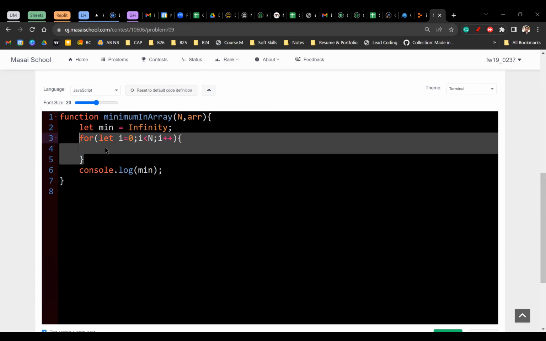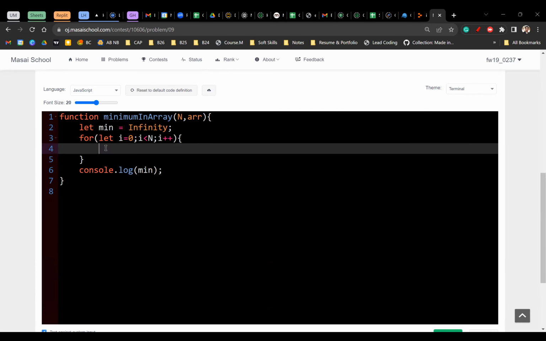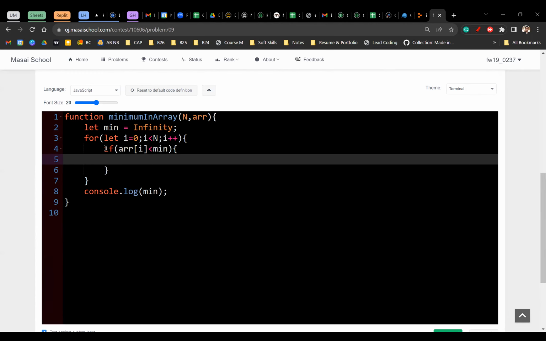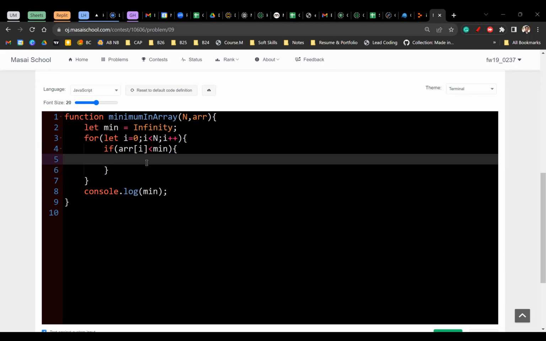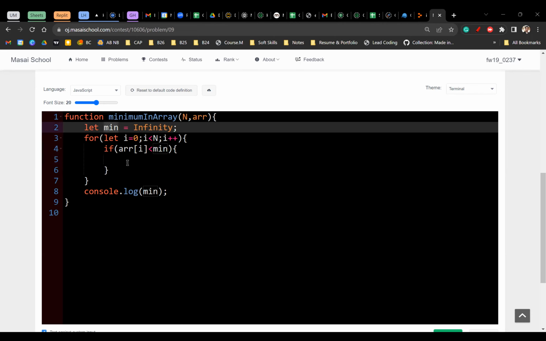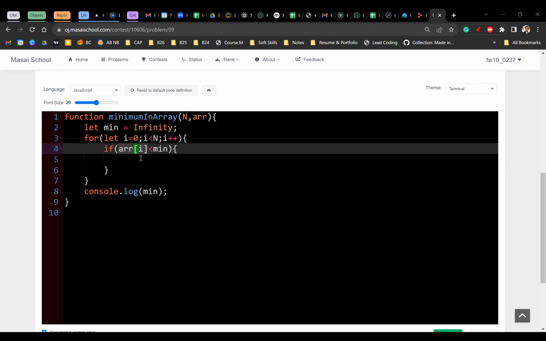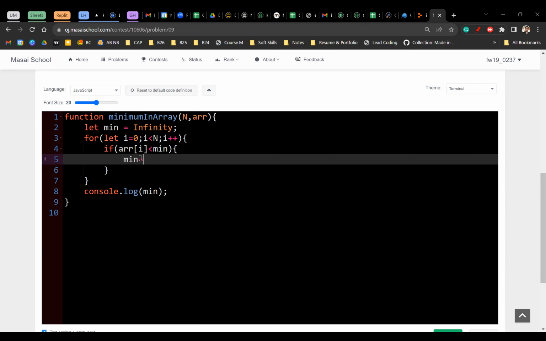Okay. So here we will get all the elements of our array, and we will compare it with our minimum element. If this is our current element, array of i, if it is smaller than minimum, can we say that we have found the minimum element? If array of i is smaller than minimum, then minimum is not the minimum number, correct? So what we have to do is update this minimum with array of i because it is smaller. So minimum equal to array of i.